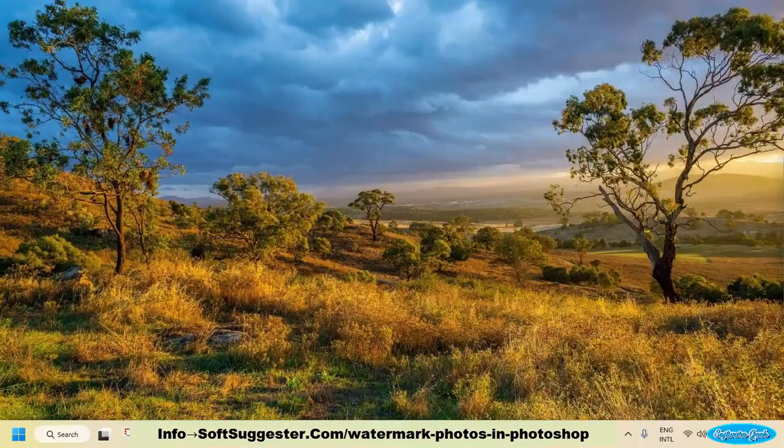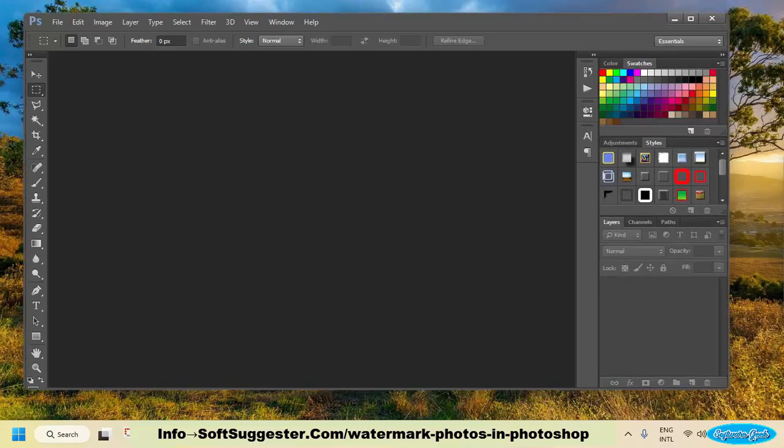This quick guide will teach you how Photoshop can be used to watermark multiple photos in bulk. To avoid failure and unnecessary time loss, please pay close attention to the entire process. For this guide, we are using Adobe Photoshop CS6 version 13.